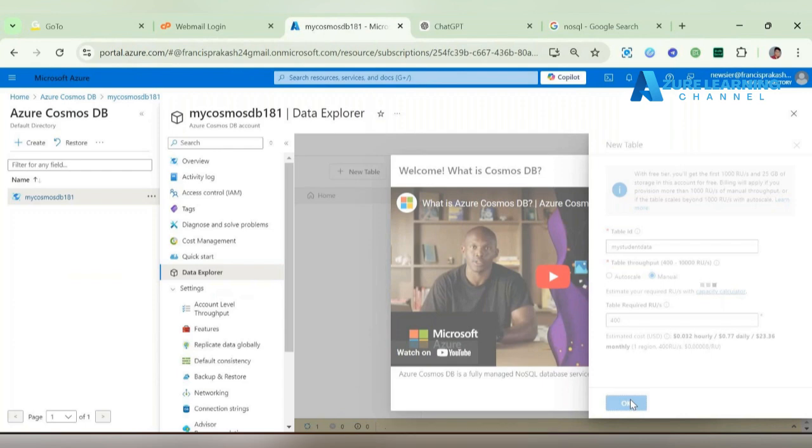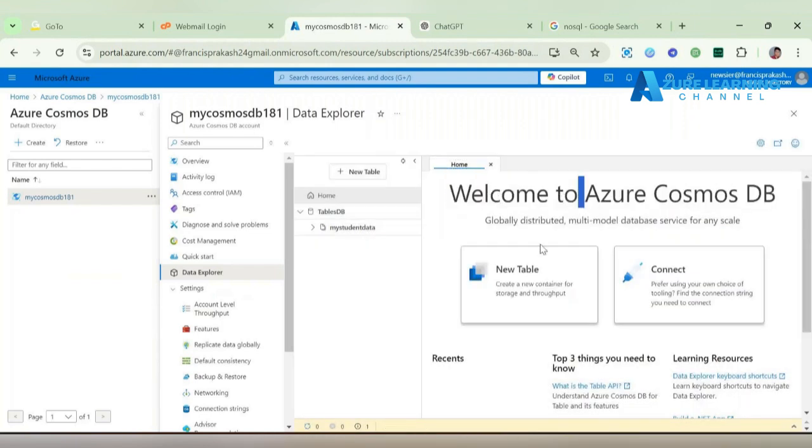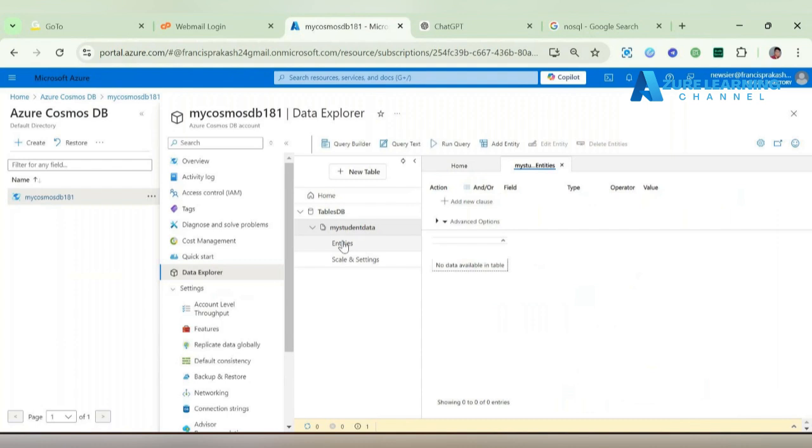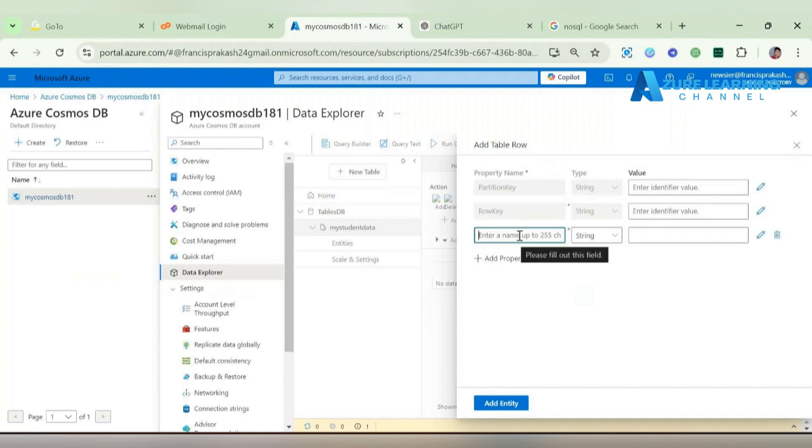Okay, it's loading. Wait for it. Okay, see, here we have created the table. So inside the table we have entities. So I'm just switching inside of entities. See, here we have various options, like run query, add and query, many things we can find here. So I'm just going to add a new entity. So just give me a minute. Yeah, so I'm just adding the new entity here.